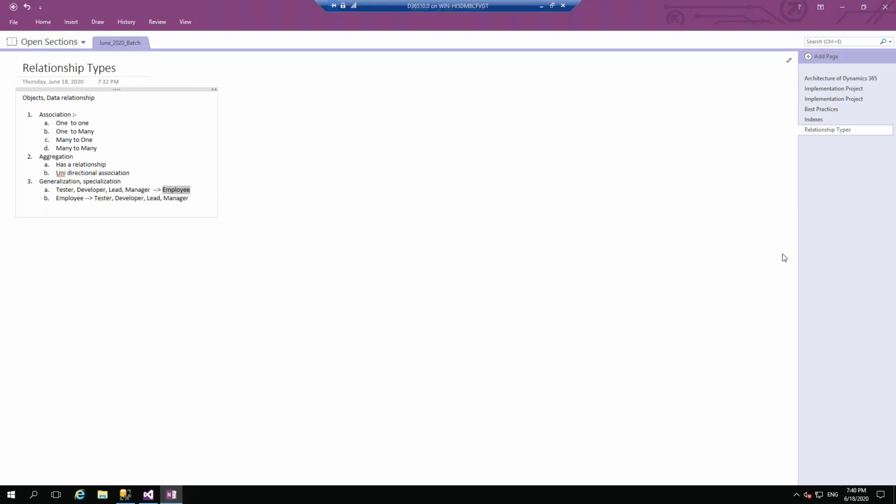So what is generalization? Mechanism of combining similar classes into one object. One object. What is specialization? It's the reverse process of generalization, creating subclasses from the existing class. From employee we are creating tester, developer, lead, manager. This is specialization. We are creating subclasses from the existing classes.